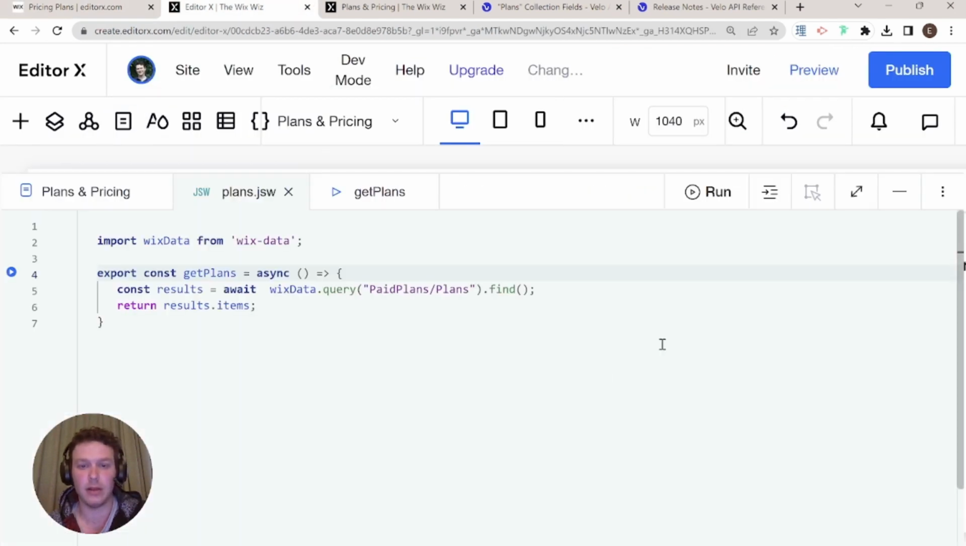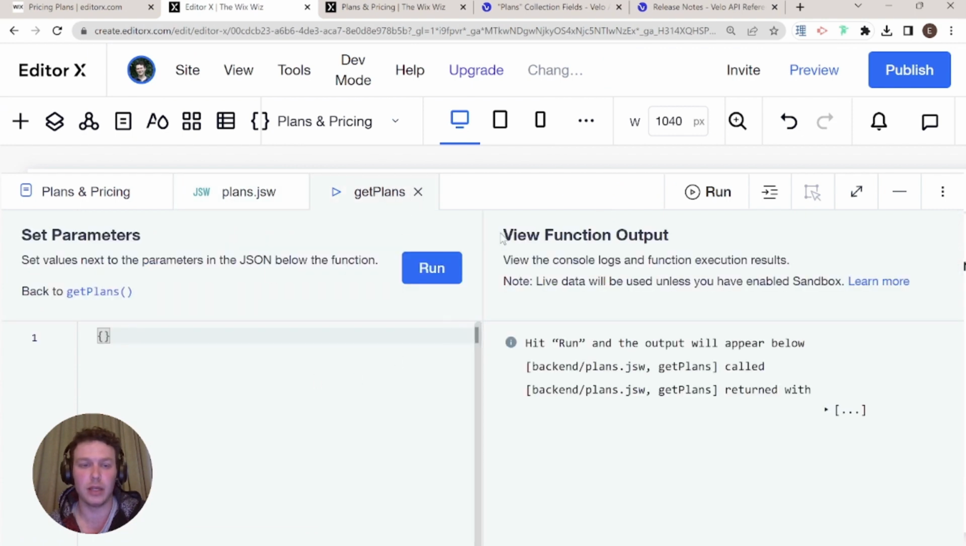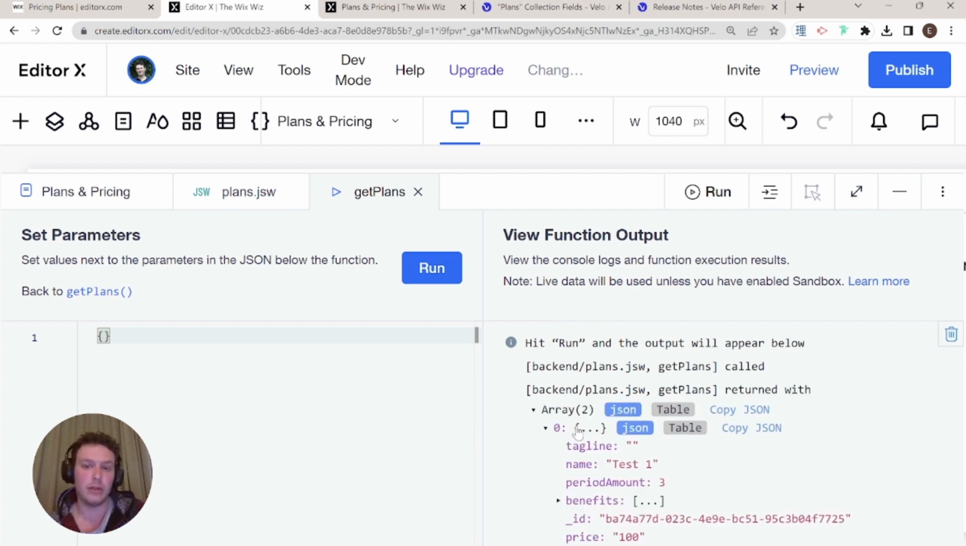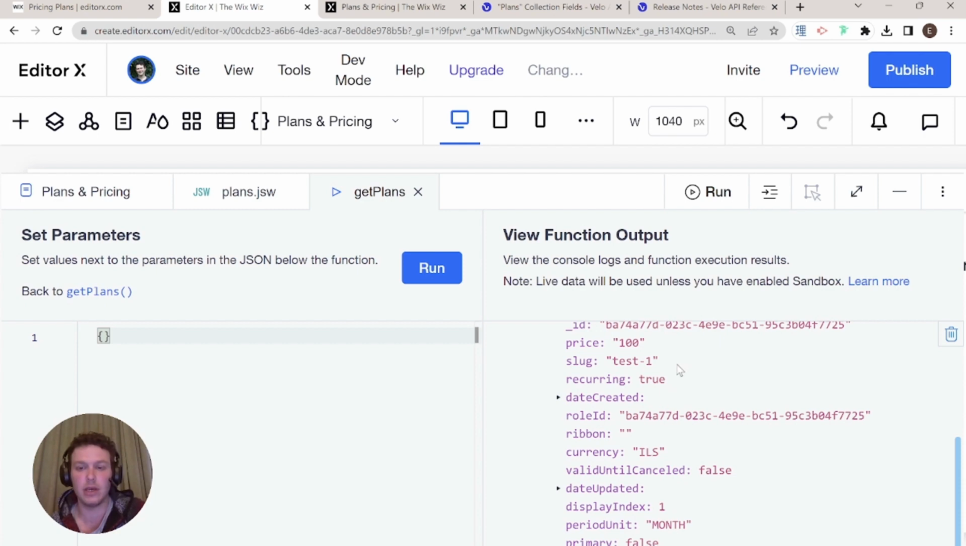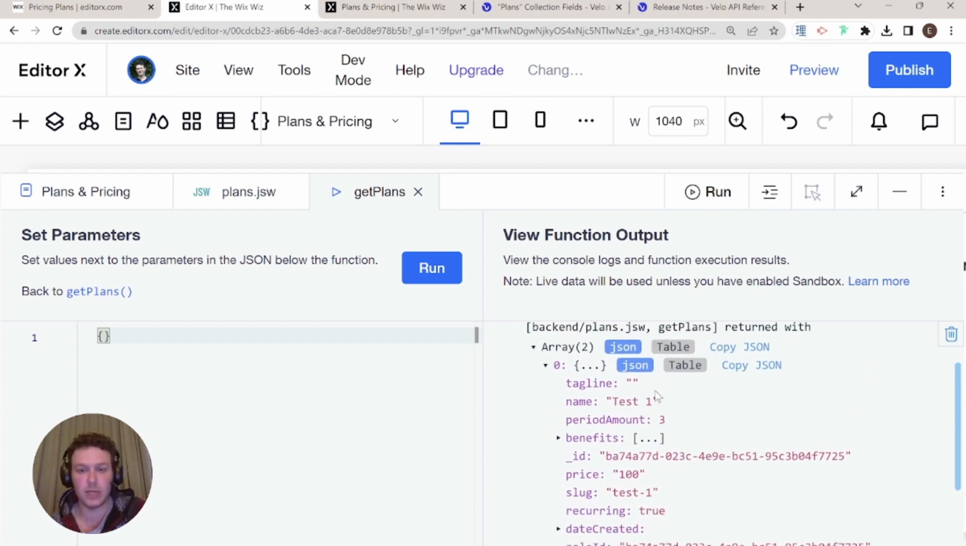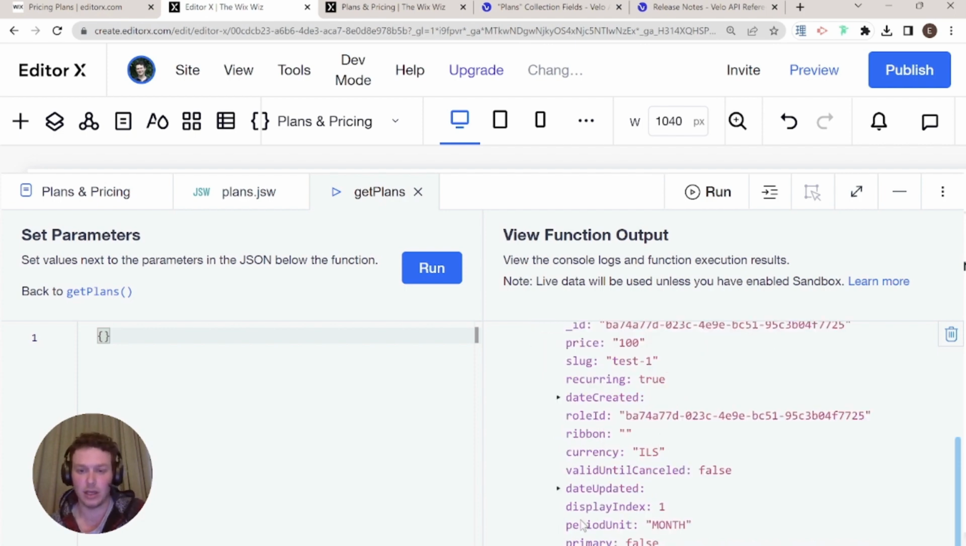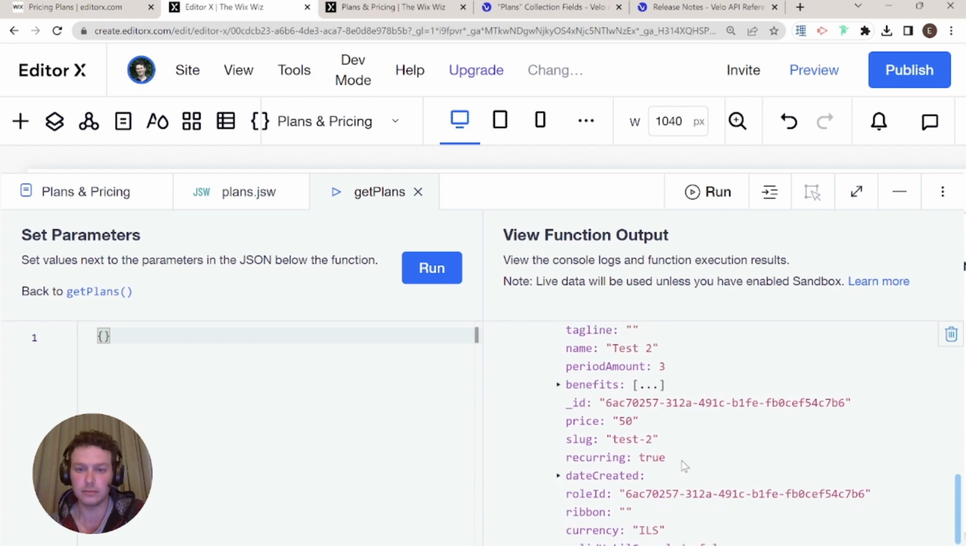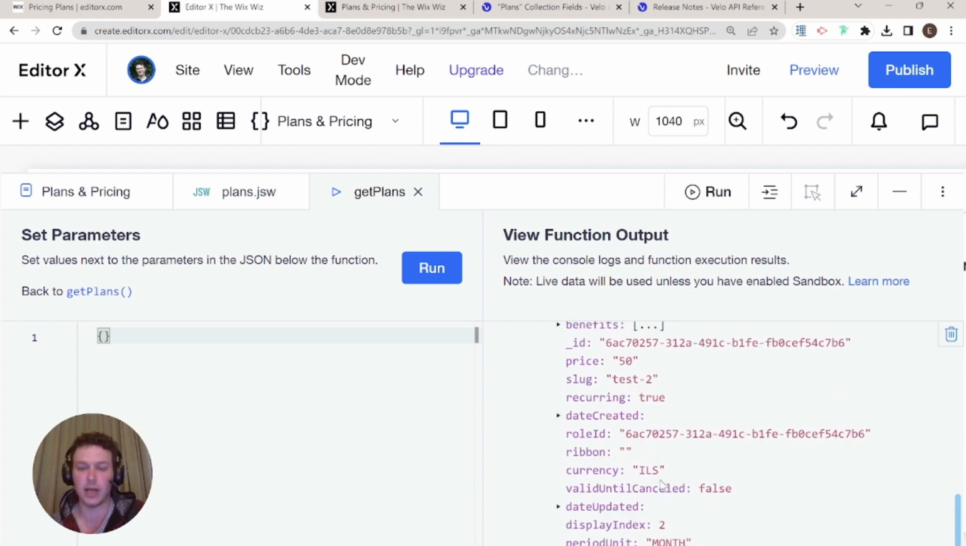I'm going to go back to our site, go back to the backend file, and run that query again. So I'm going to click Run. And this time it returned an array with 2 plans. Okay, and here you can see all of this nice information about our plans. We have the tagline, the test. Everything that I could have possibly set up in the backend, we have here.